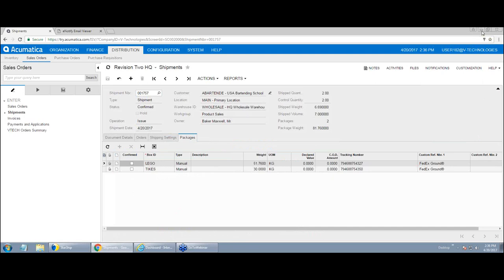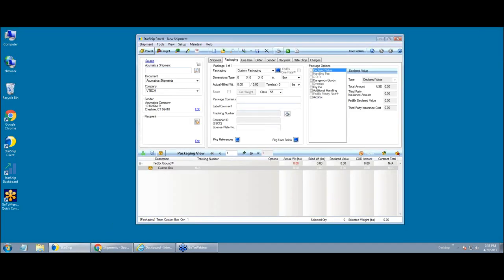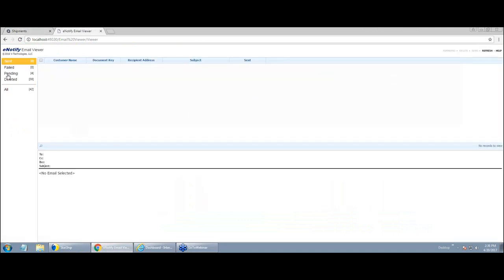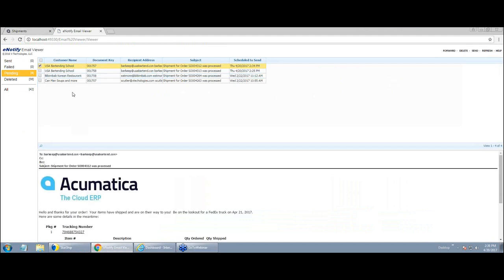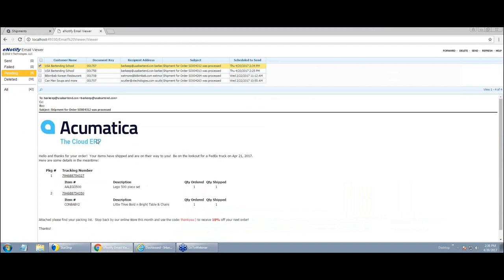In addition to updating Acumatica, we'll also give you a couple other utilities. One would be the email notifications. So our email notification viewer, let me just go in here real quick and log in. Let's take a look at that email that got generated here. So here's the 1757 that we just shipped out.